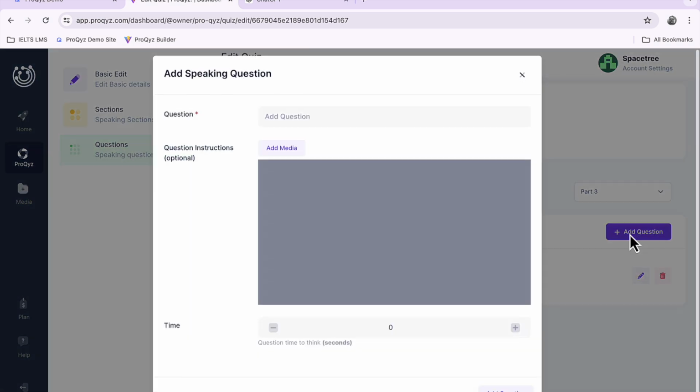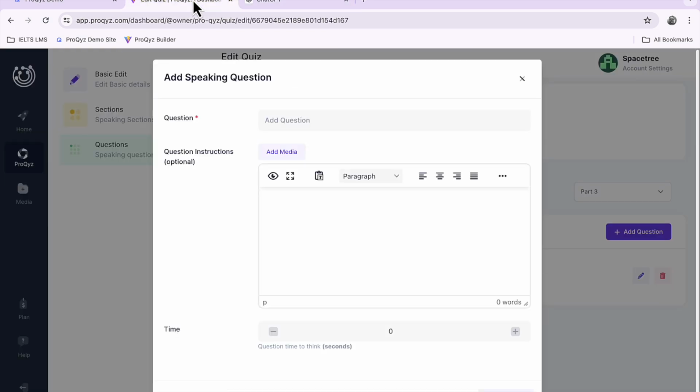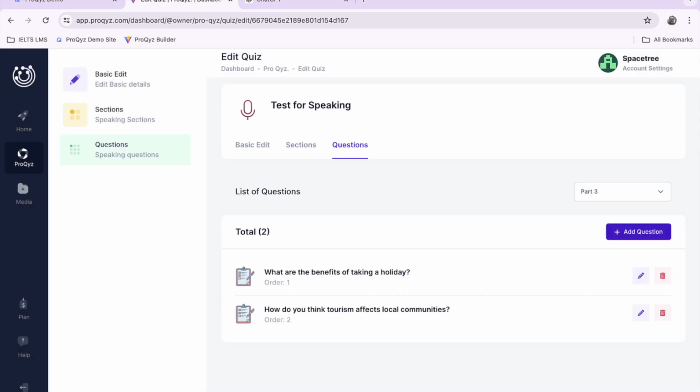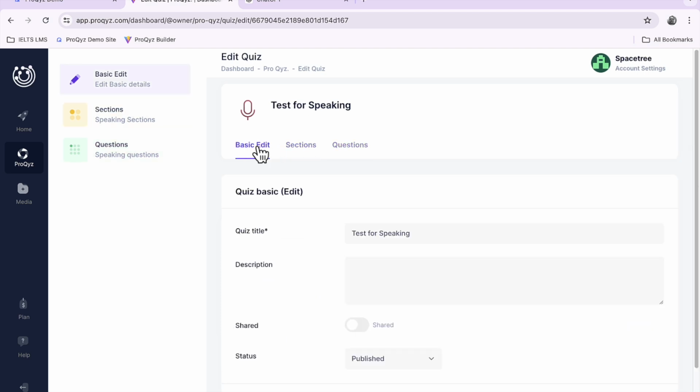And let's add another question. How do you think tourism affects local communities? Add the question. No need for instructions. Add that. And that's basically it. You can carry on adding questions, you can carry on adding sections, changing the time for all of them.